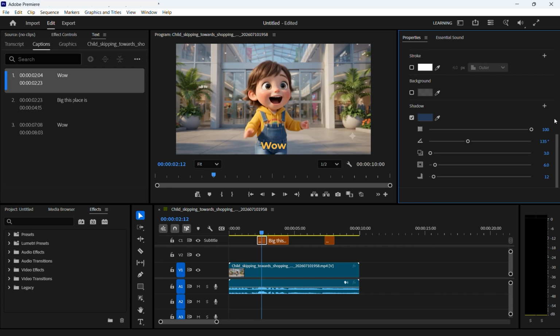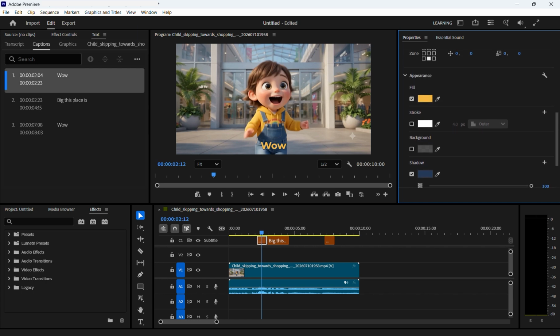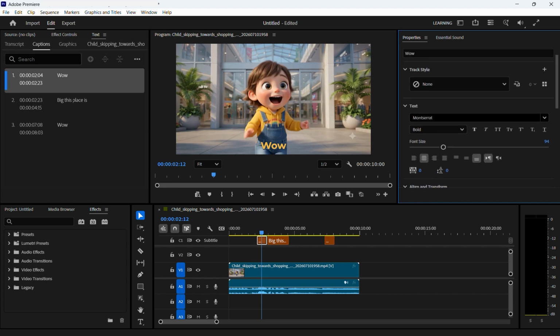And then once you have all these things ready, if you have a particular style in place, just go to this section, which is track style. And there you will see this plus sign.